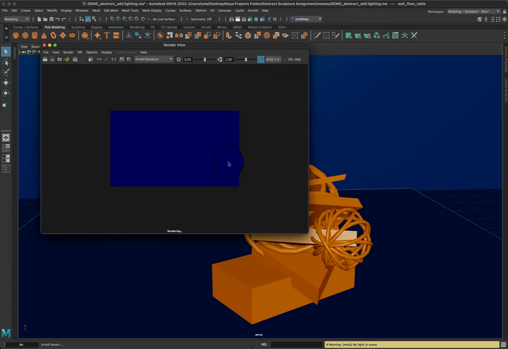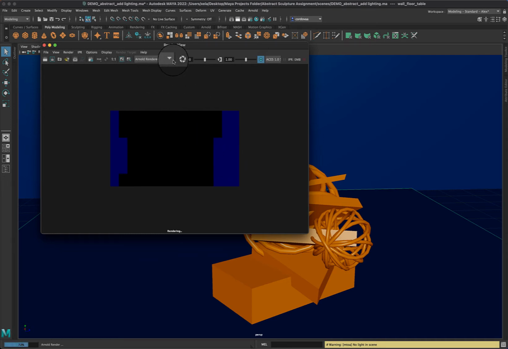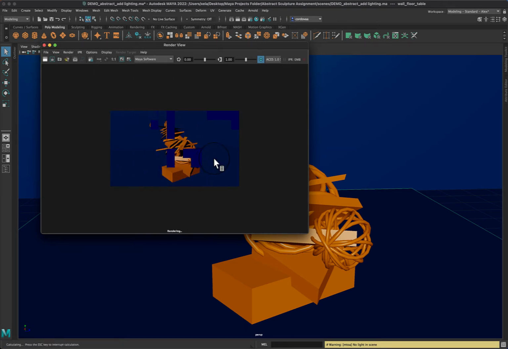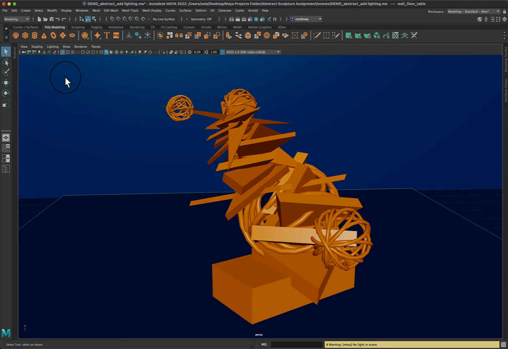So I can show you really quick. It's going to be black, no lights. Of course, I'm in Arnold rendering. Let's go back to Maya software. And now you can see it, but I don't have any shadows, cast shadows, or anything like that. So it does show the default lighting, but it doesn't show any of the cast shadows that really would make this composition truly finished. Okay, so let's start adding lights.